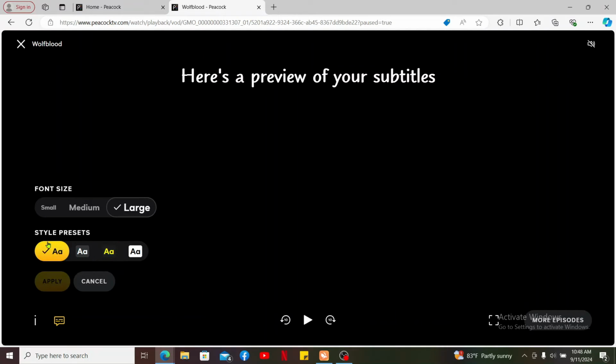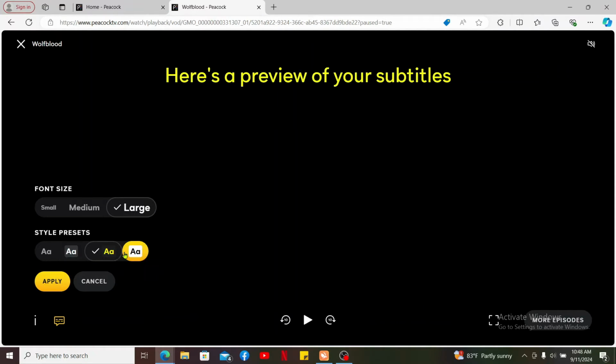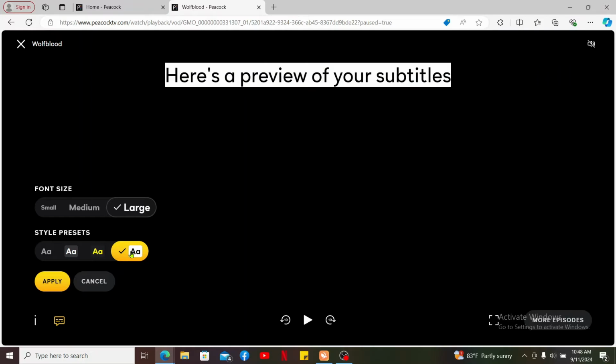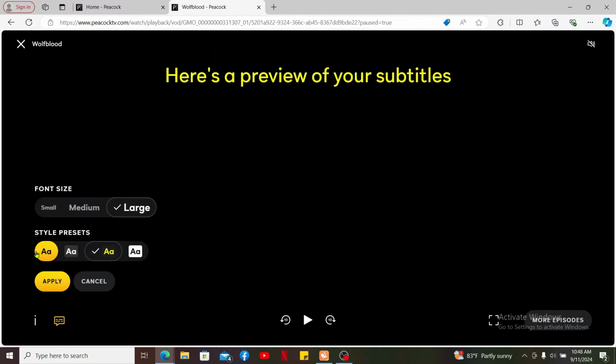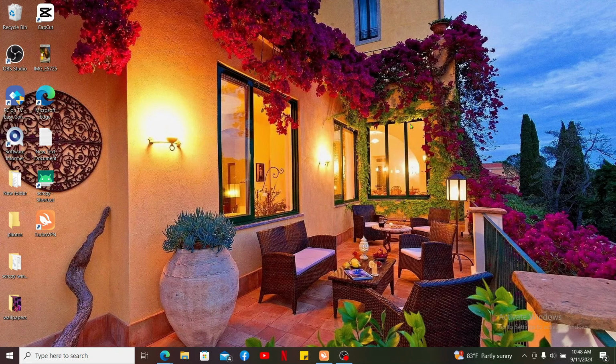And now, under Style Presets, select the font style that you want to preview for the content that you are playing. This will change the font style for your captions. After selecting one of these styles, click on Apply, and the selected presets will be applied as your subtitles font style. That is how you easily change your font style on Peacock TV.